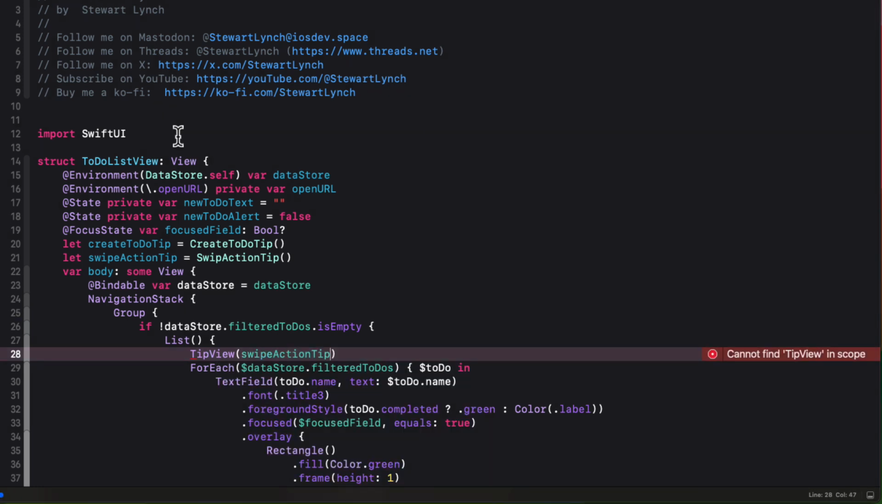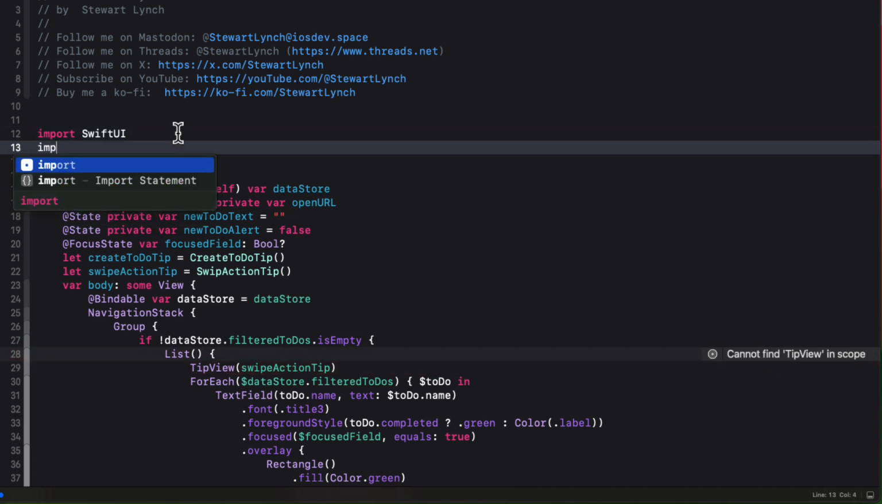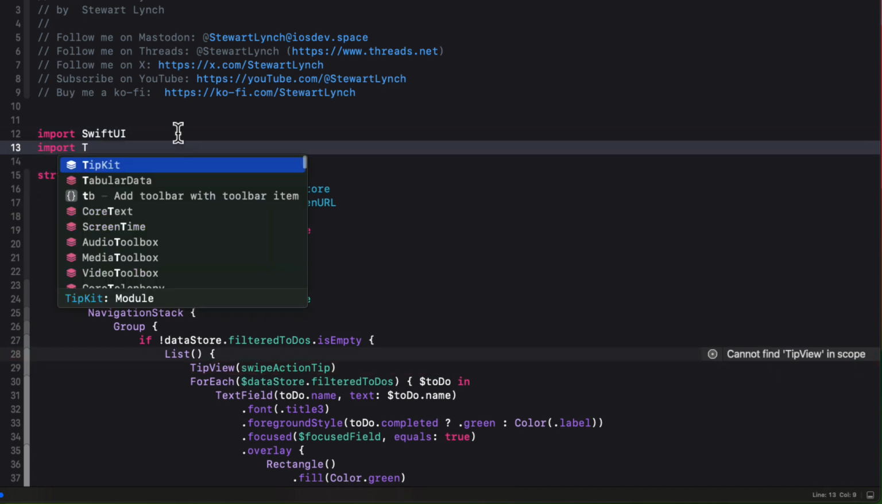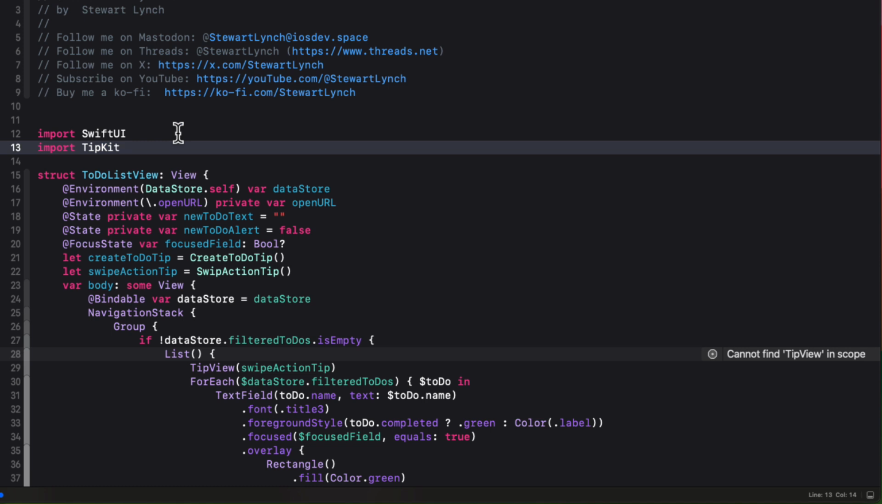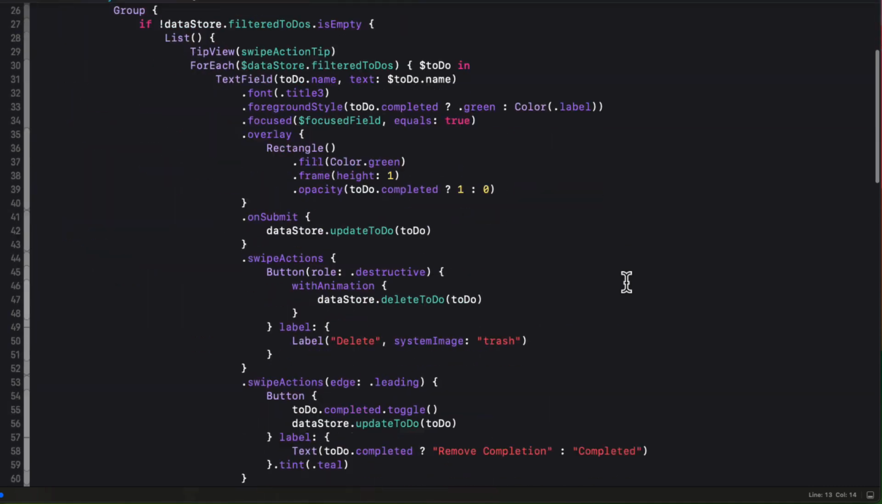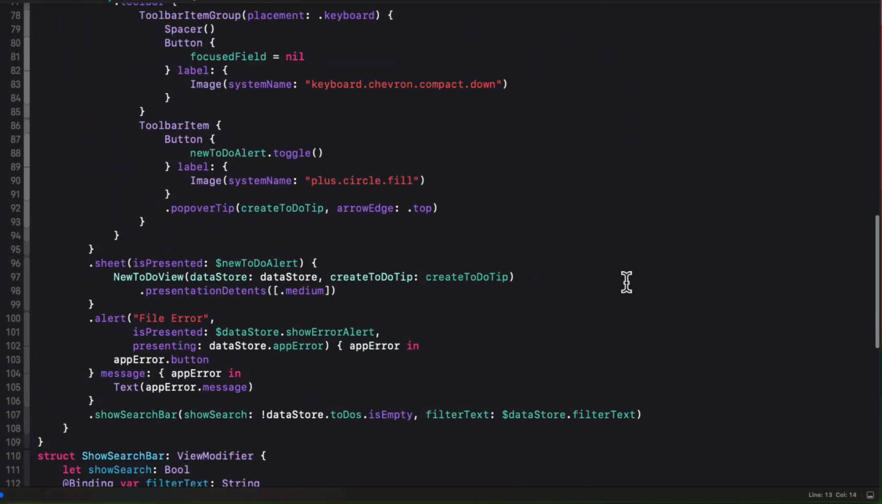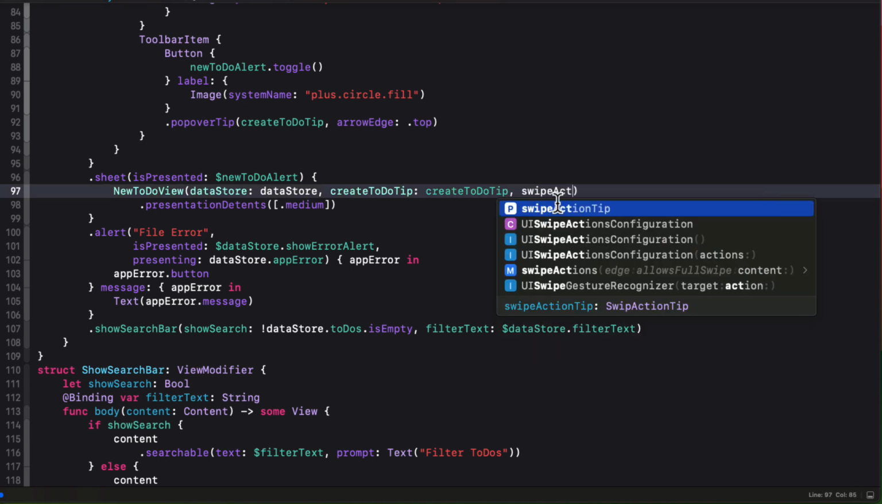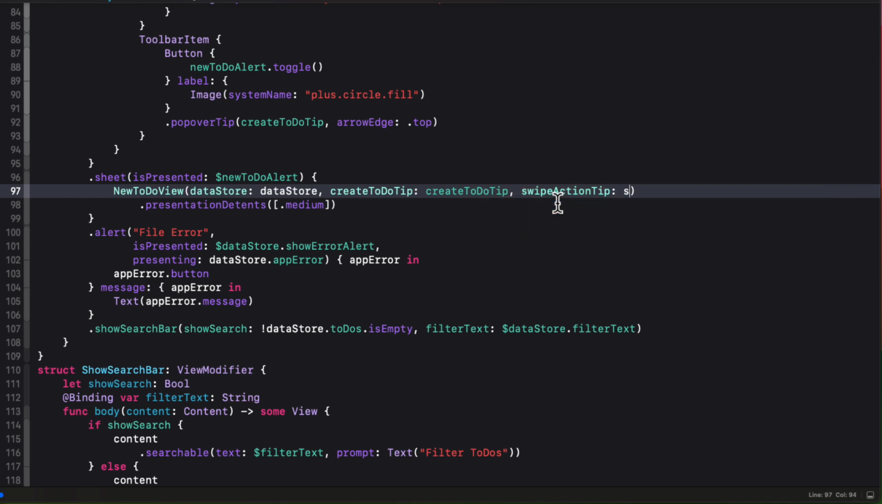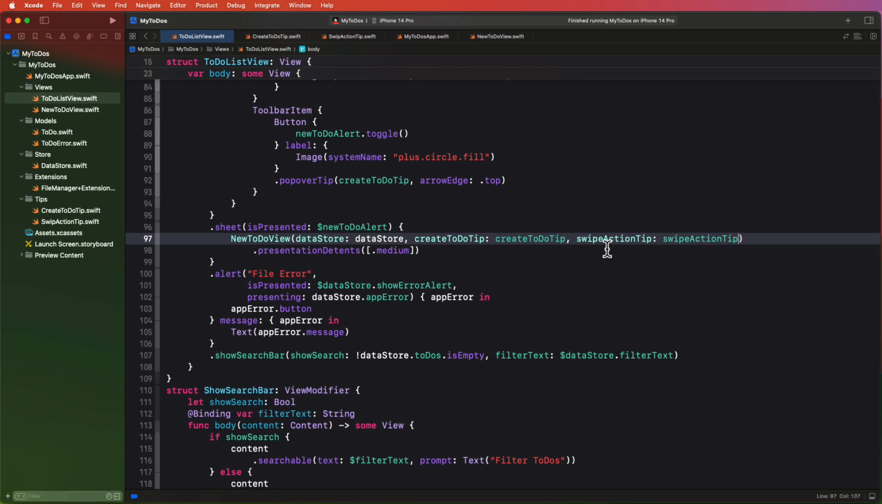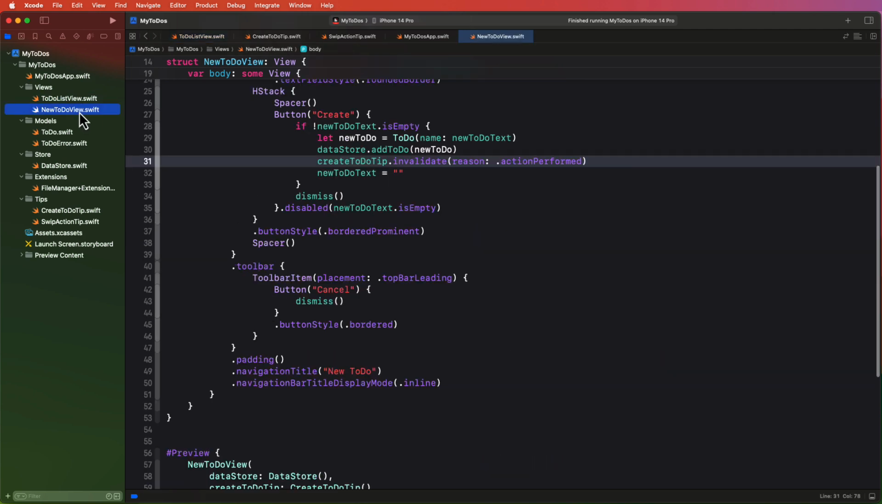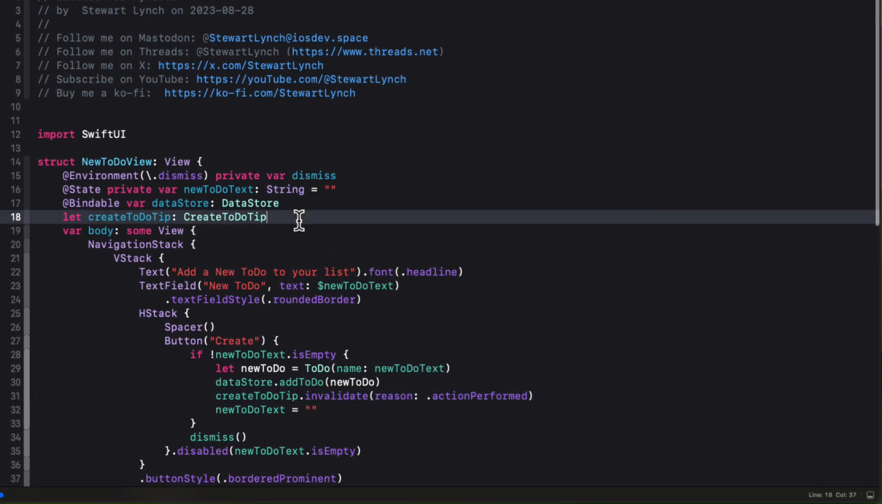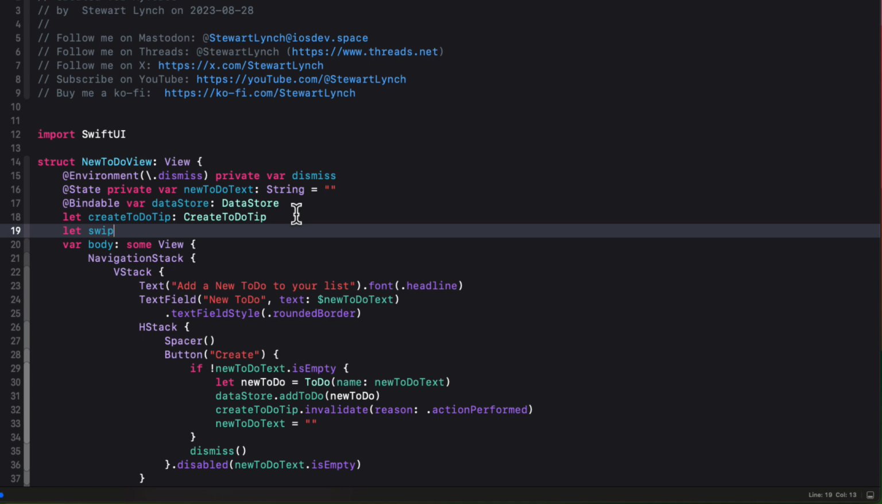Of course, we'll need to import TipKit because we're presenting the tip here. Remember, our popover was occurring in the new to-do view, and we had imported it there already. We'll need to create that donate action, but that's going to be happening in our new to-do view. So we'll have to pass on this swipe action tip to that new to-do view in our sheet when it's presented. So now let's go to that new to-do view and create that property that will come from that list view.